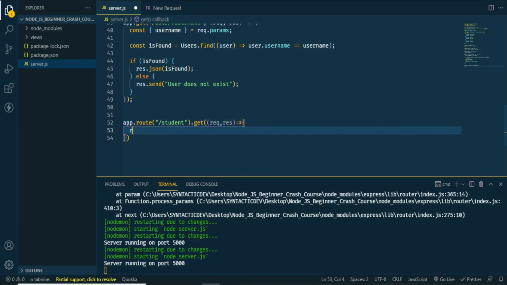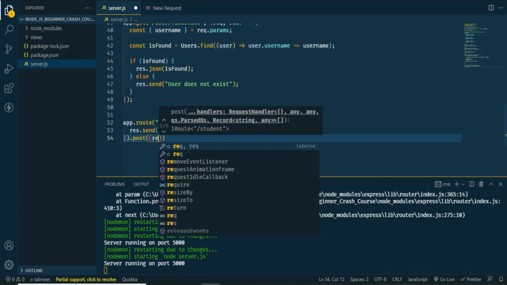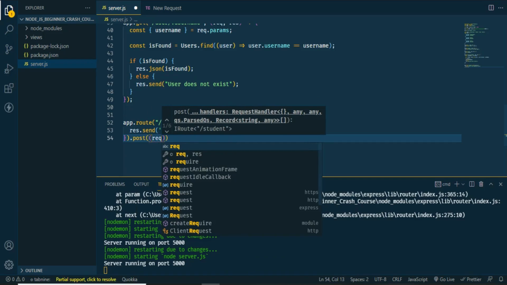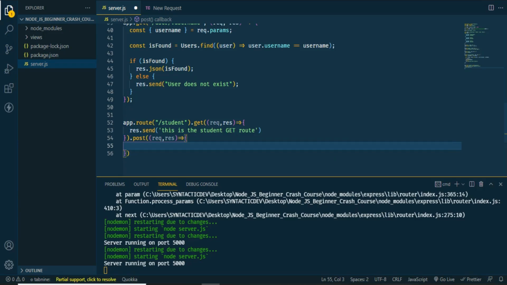And res.send, this is the student get route. So let me use the get route, and this student route has another request, which is the post request, and it will be taking in the request. I think this is usually used if you are familiar with Python, that is Flask. So this chaining of routes is very common when making use of the Flask framework in Python.